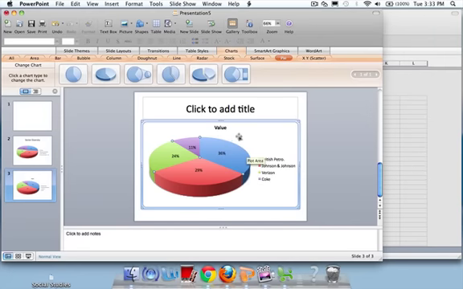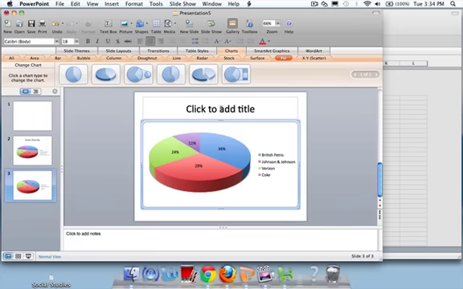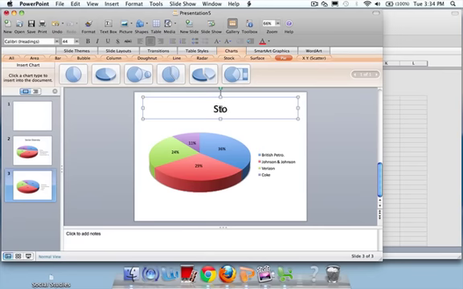All right, so now I have a way to show what portion of my portfolio my stocks are worth. I'm going to get rid of that term value, and I'm going to title it stock ownership. So this shows me what I own and what percentage of my portfolio this is. So that's it. That's how you make pie charts.